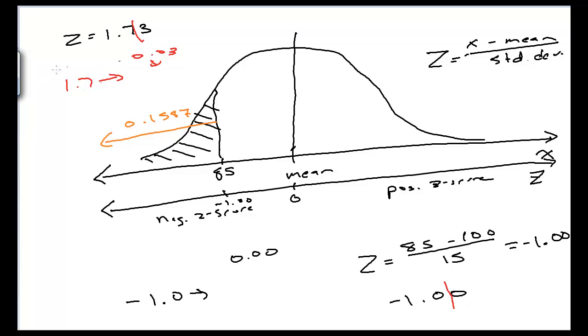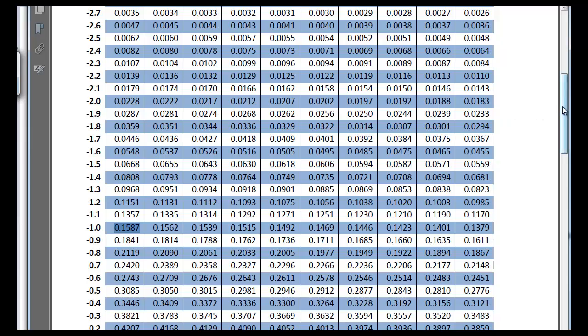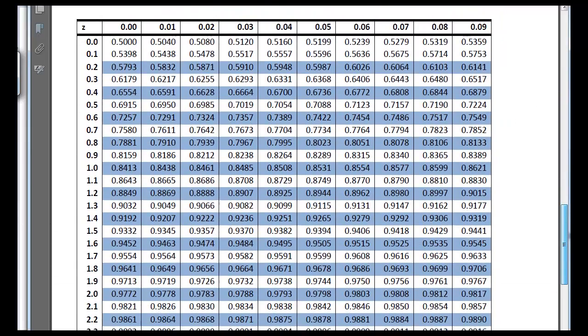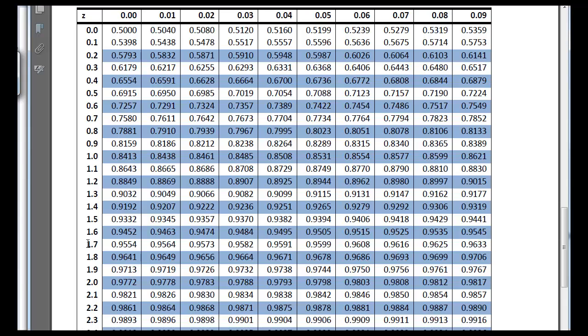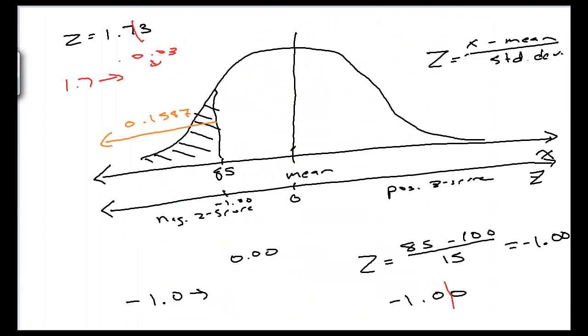If I wanted the area to the left of this z-score of 1.73, again, I'll go back to my table. So here is row 1.7, column 0.03. Where those meet up, that's right here at 0.9582. So the area to the left of z equals 1.73, whatever IQ that goes with, is 0.9582, or nearly 96%. So this is our first thing, getting our area to the left.